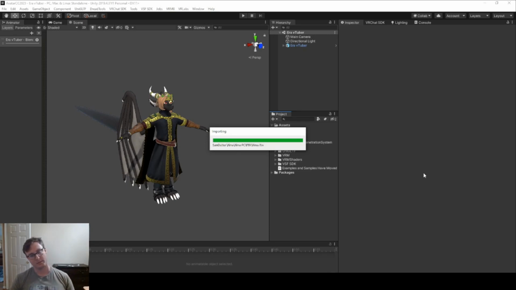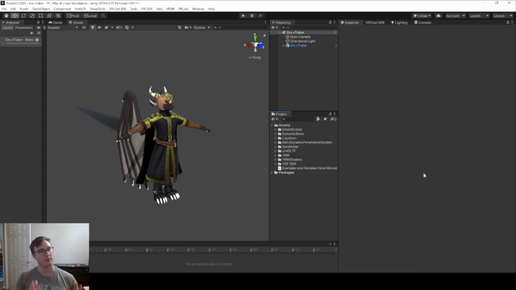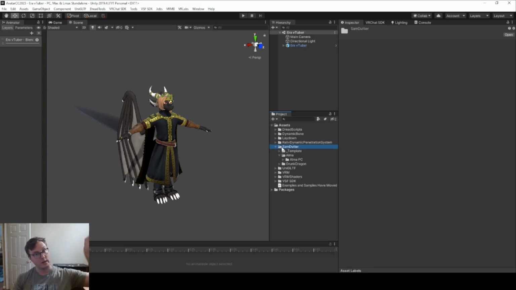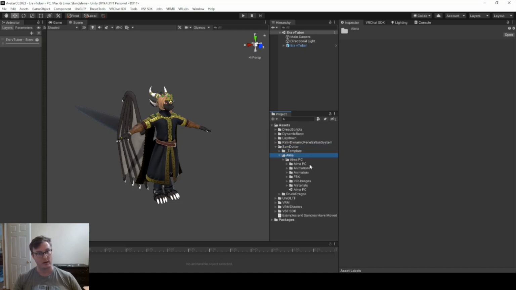It can take a little while to upload. This importing process is not a reflection of the download time that it will take when you're in VRChat. This is Unity sorting through things, making sure it's working. All right, but now we have this new folder. You notice when we first had that open, it did show where it's going to put things. We have the Sam Dutter folder with Alma in here, and I have a PC version of her now. In the future, I'll probably make a Quest version of her.